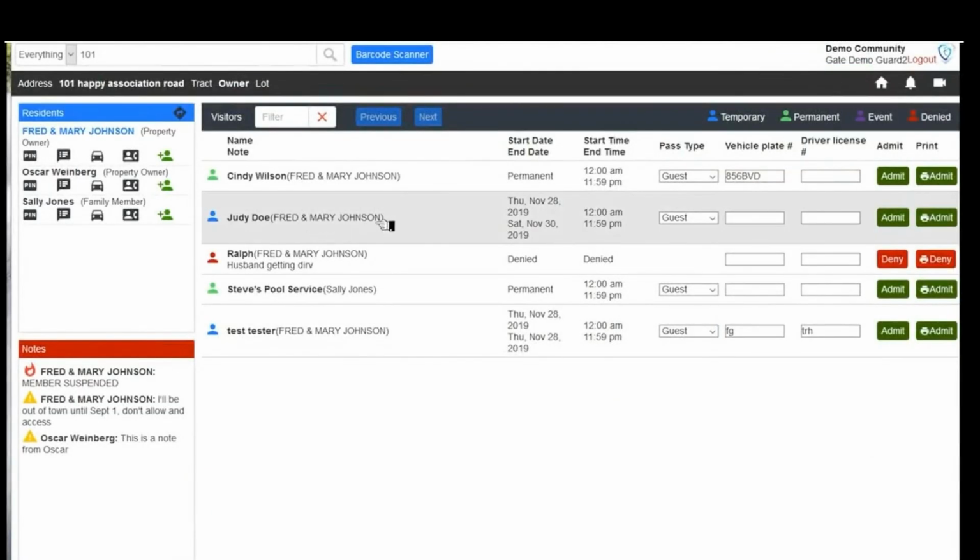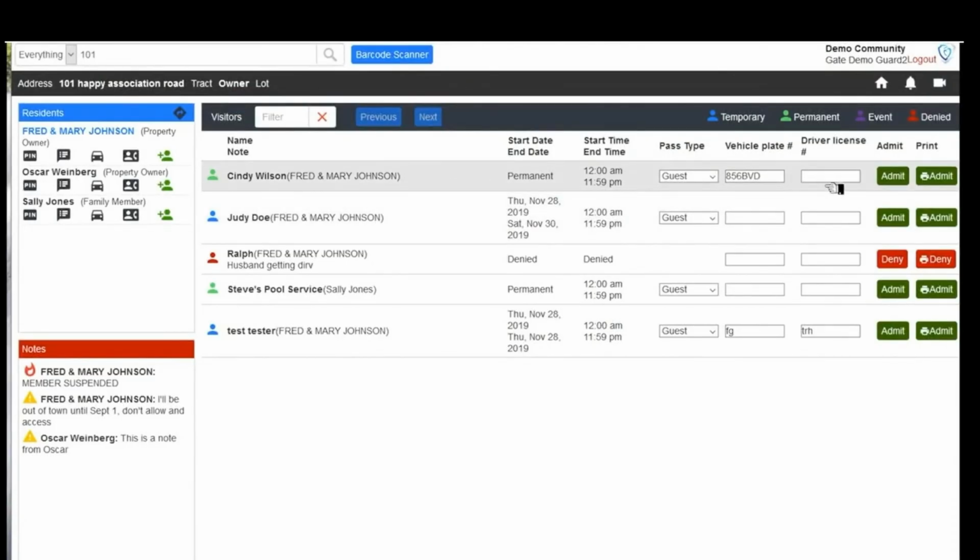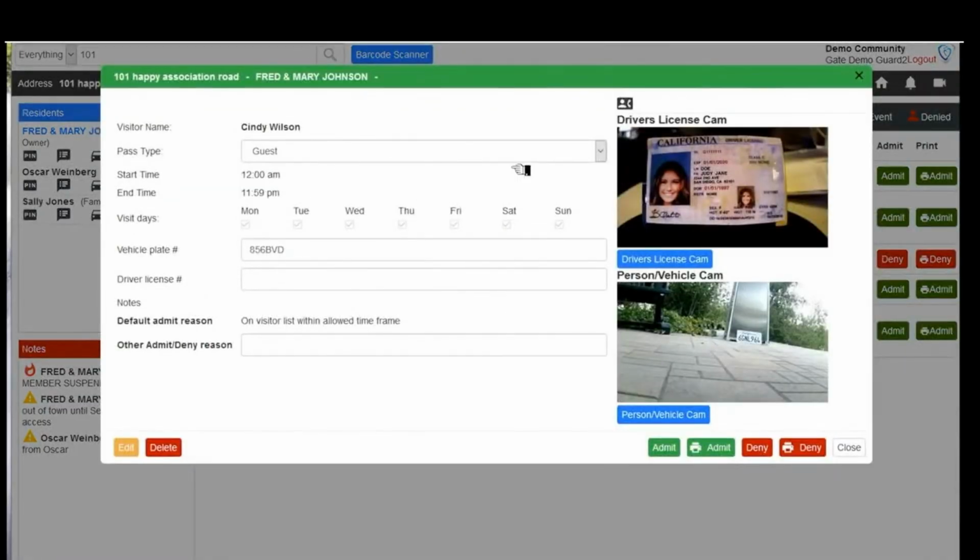If you need to let in a guest, and you already have the pass type and driver's license, you can admit them, or over here you can admit them and print. Also, if you want to scan information in, you click that, and then you can rescan the driver's license and rescan the personal vehicle cam, as long as you have the optional driver's license camera and vehicle camera. You can also store the driver's license information about the guests as well.